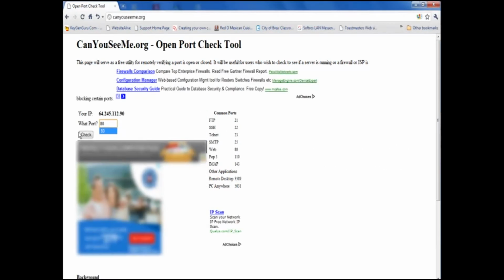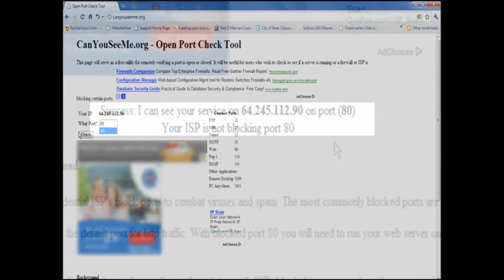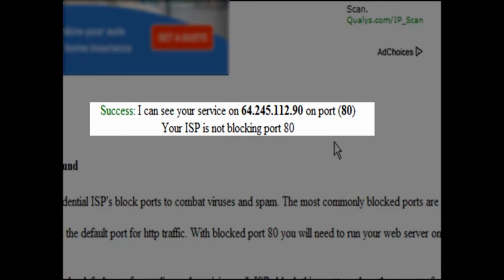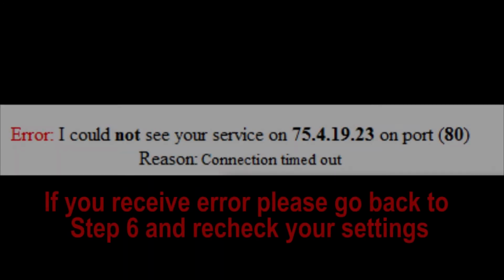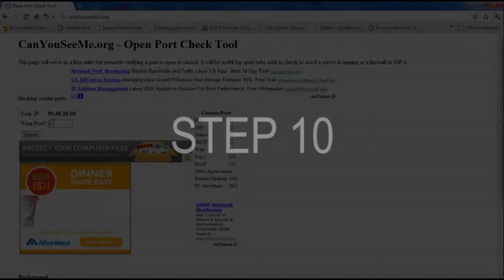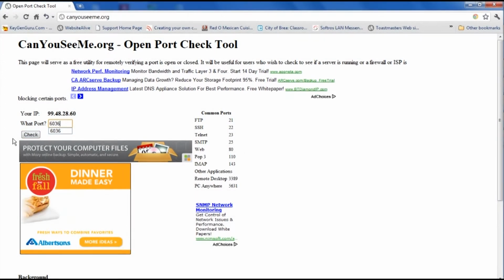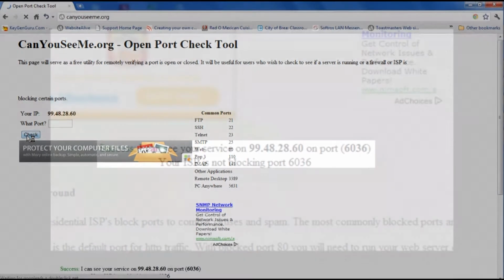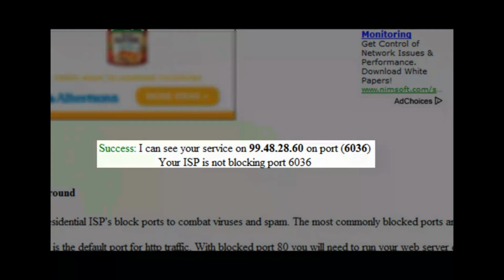Type in 80 in the port number field, click check. Now scroll down and it should state success. I can see with port number and IP address. Step 10. Now we have checked for port 80. Repeat the same steps for port 6036 that you did for port 80.